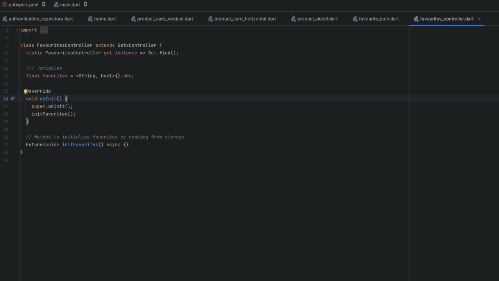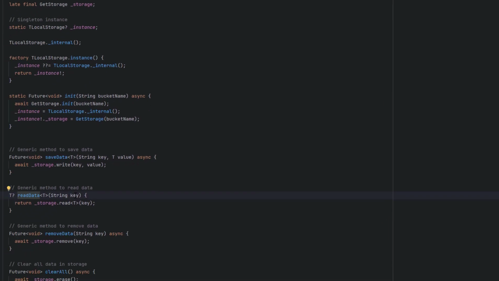So to detect the redraw, we are going to make the variables .obs, and whenever a new instance of this favorites controller class is created, this function will be triggered. Inside this function, we are going to fetch the already stored favorites, because we have to store everything in JSON format, so we have to encode and decode data into JSON. So create a JSON variable, and using TLocalStorage.instance, this is how we call the TLocalStorage that we just created, and then we call readData, and we have passed the key as favoritesKey.